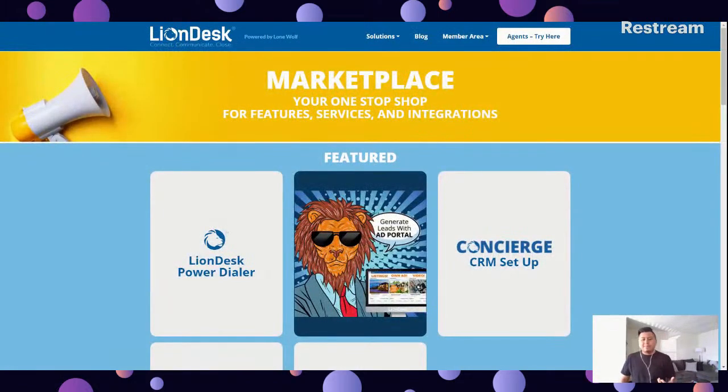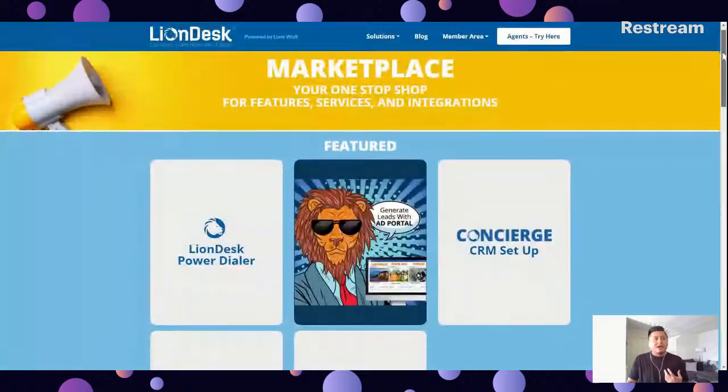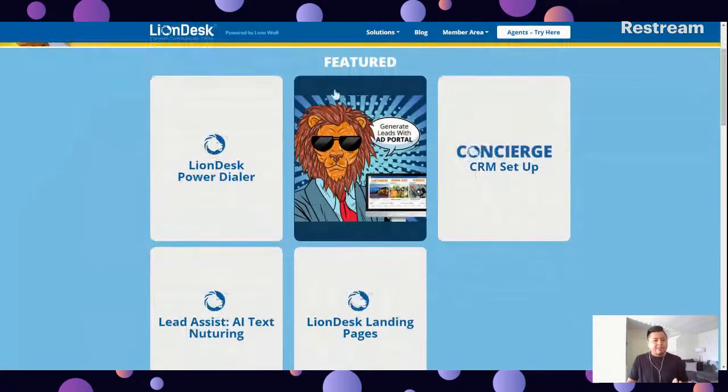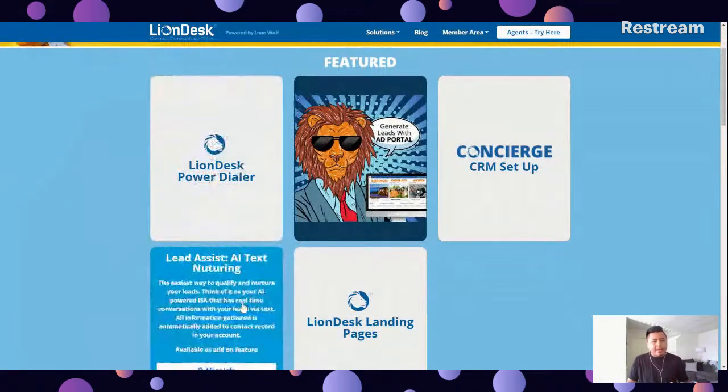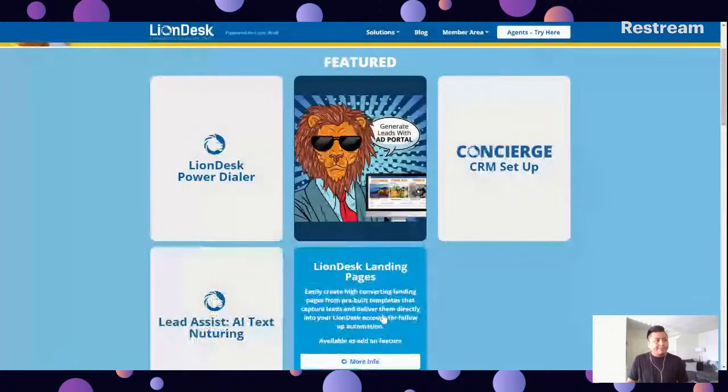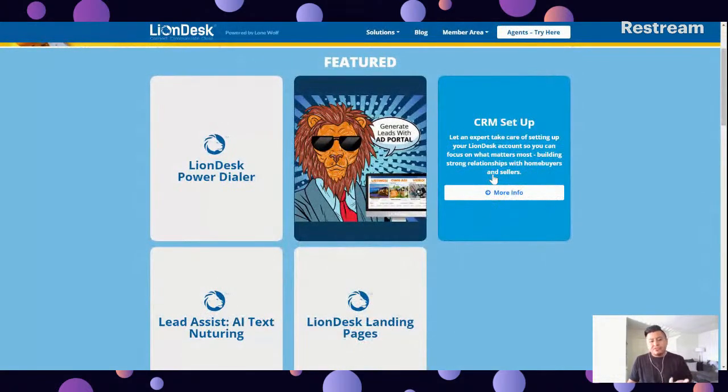Awesome. Again, our one-stop shop for features, services, and integrations. From here, you'll see all the different features that Liondesk offers, such as our Power Dialer, our AI text assistant, our landing pages, as well as different services such as the CRM setup service. If you're too busy to set up Liondesk and you want to hire somebody else to do that for you, you can check out the CRM setup service. Upload your contacts, set up your integrations, your drip campaigns, and more.